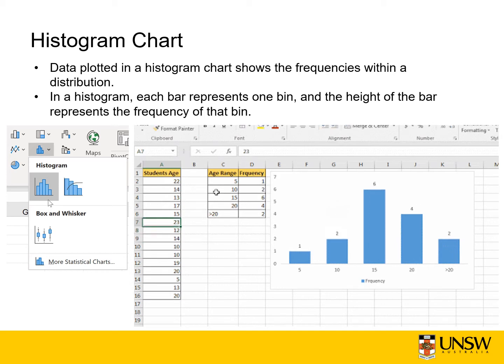As an example, we have a histogram that shows different age ranges of the students and the number of students in each age range. As you can see, there are 5 students who are 15 years old. Watch the example in the next slide to know more about this type of chart.